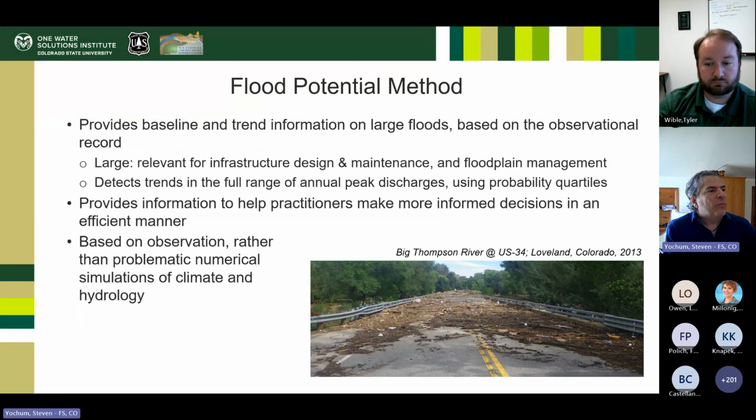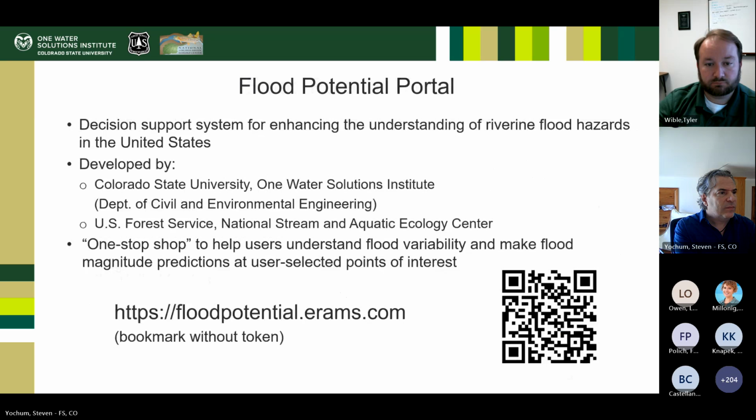So the flood potential method provides baseline and trend information on large floods based upon the observational record. By large, we mean relevant for infrastructure design and maintenance and floodplain management. And we also detect trends in a full range of annual peak discharges using probability quartiles. The method provides information to help practitioners make more informed decisions in an efficient manner, and it's based upon observation, based upon stream gauge data, rather than problematic numerical simulations of climate and hydrology.